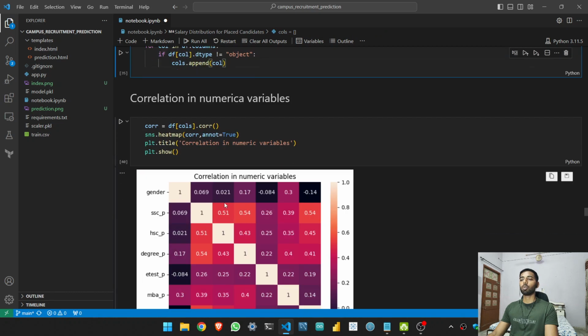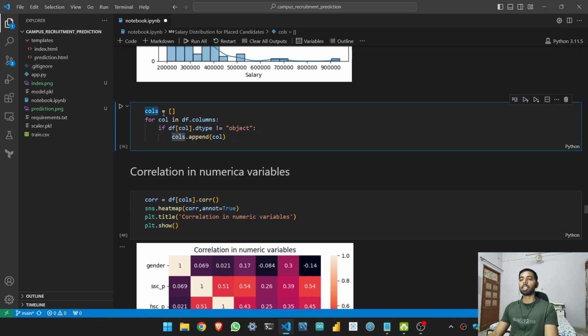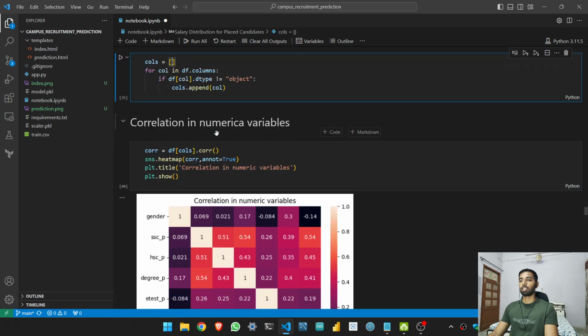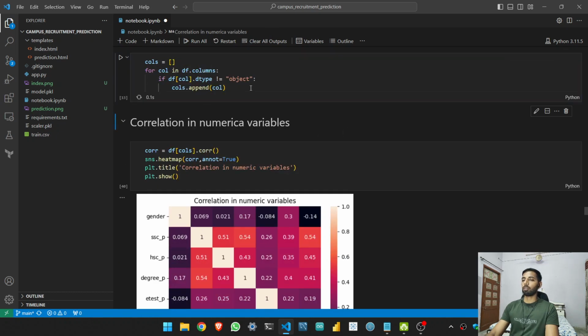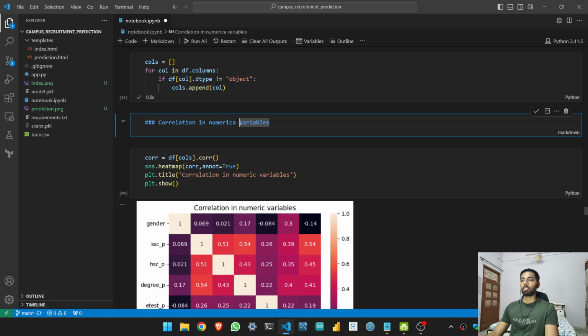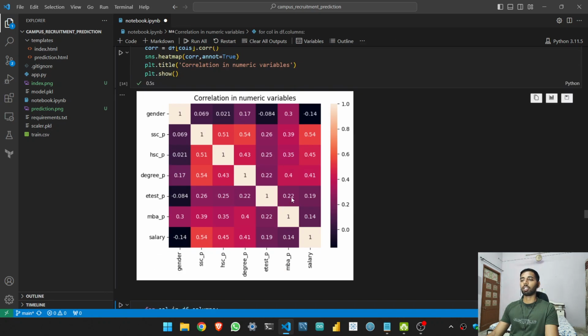Then for finding correlation in numerical variables, I created an empty list, that is cols, and appended numerical column names in this list. For that I used for col in df.columns: if df[col].dtype is not equal to object, then append that column in the cols list. Then I run this, and there will be numeric variables. Then here you can find correlation.